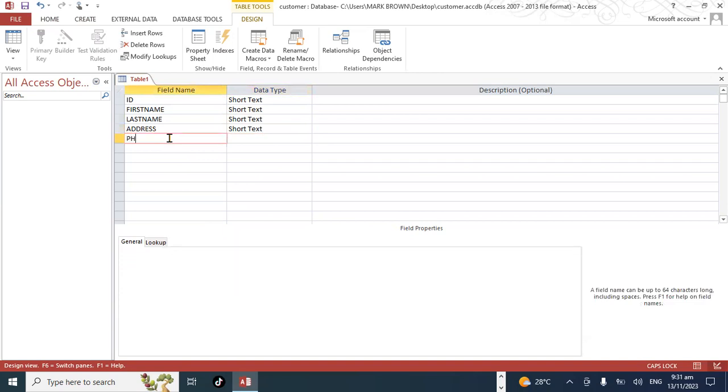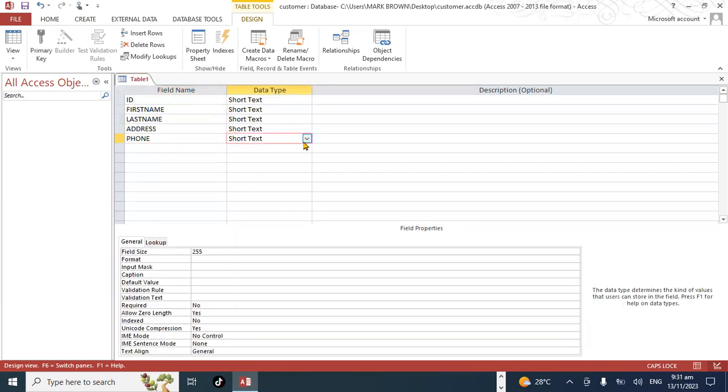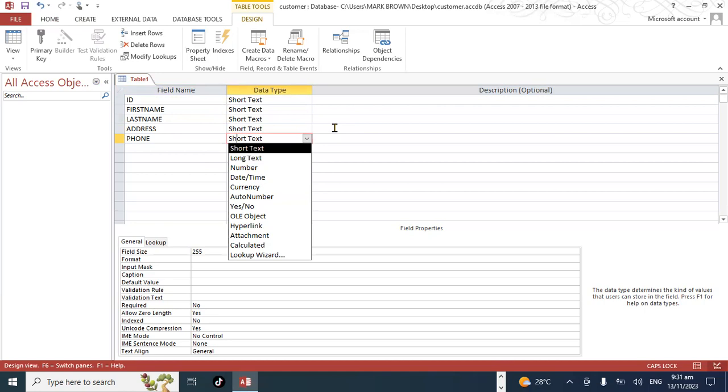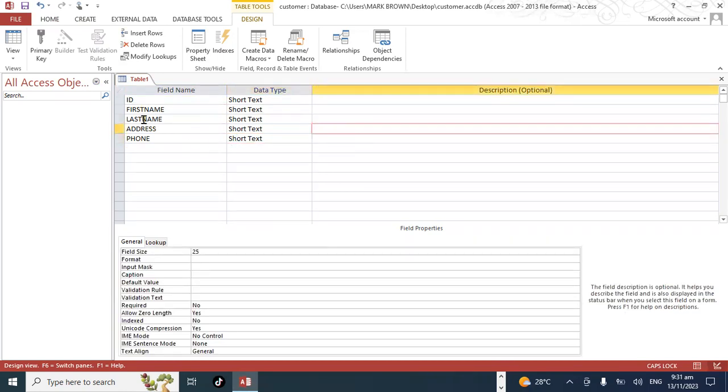Number, phone, right there. Right here, you can either put number or text, just the same. So definitely, this is how you save the table. You want to save the table, so we're going to come right up here and click it.